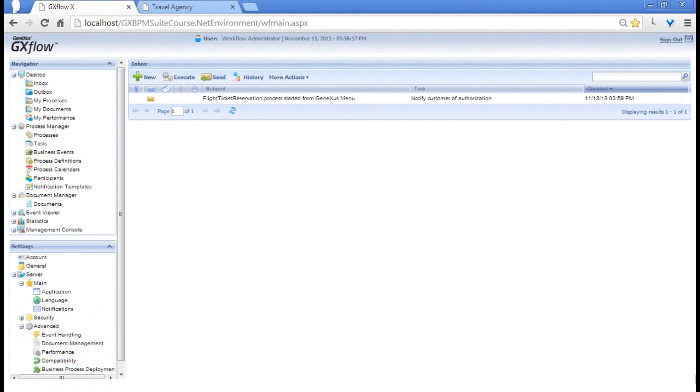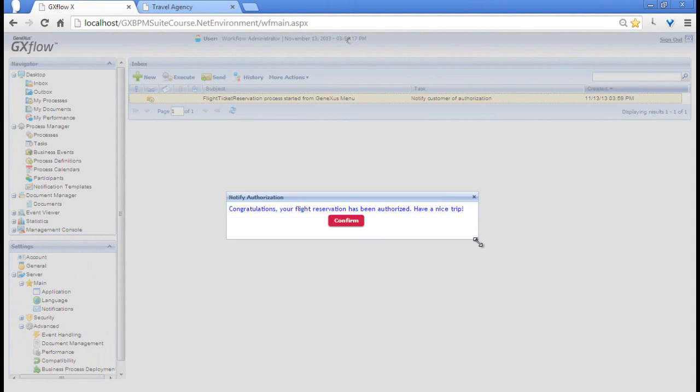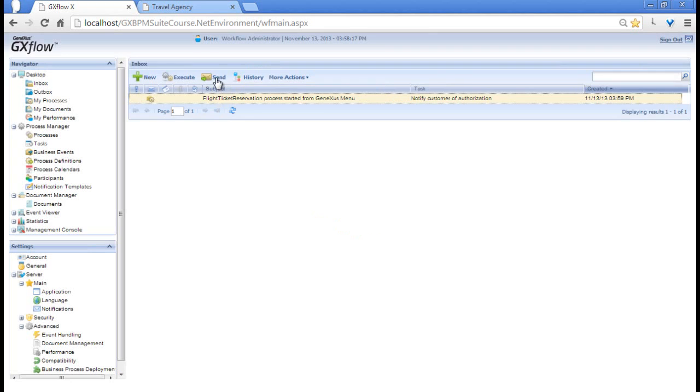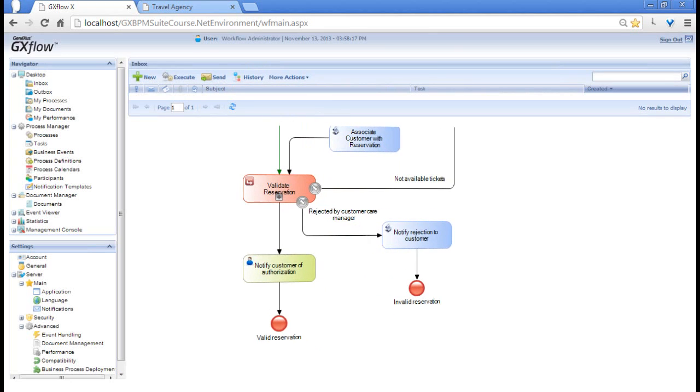Now let's execute the Notify Customer of Authorization task. We will see that the screen of web panel Notify Authorization opens up with an interactive message informing that the reservation has been authorized. We now press Confirm and Send to finish the task. And we will see that this ends the air ticket reservation process.